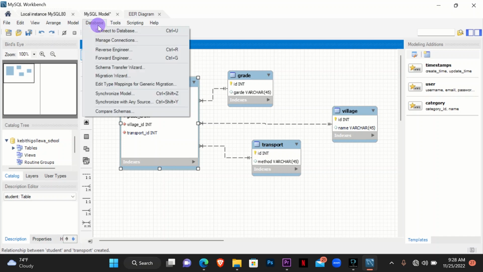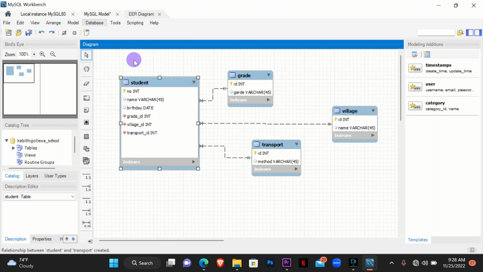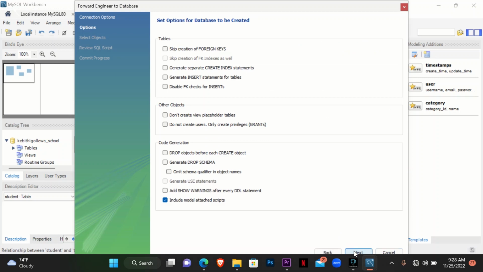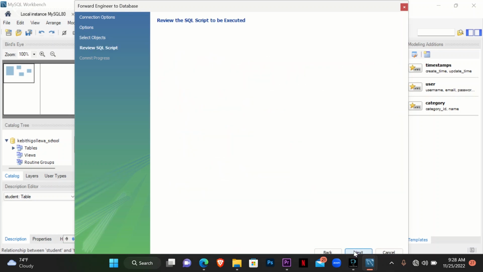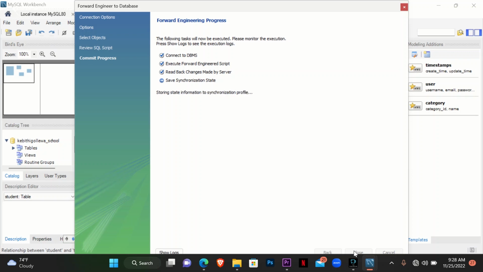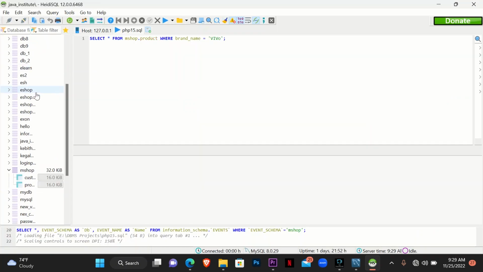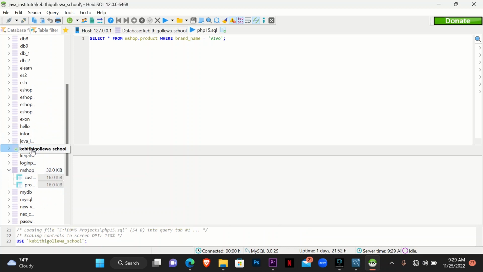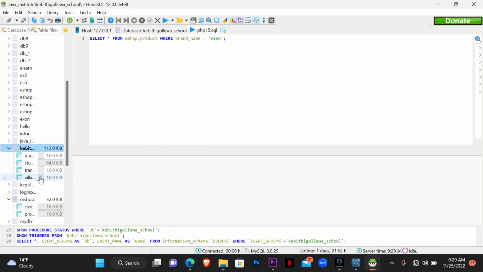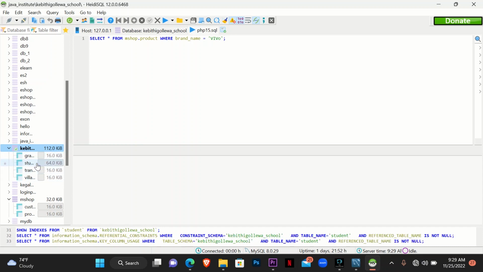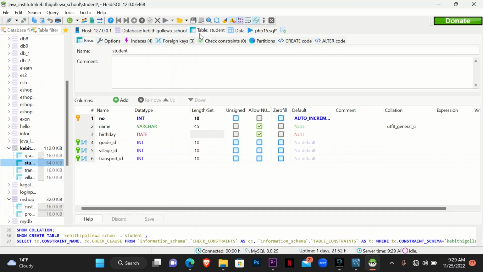Now in my database tab I am going to click forward engineer here. Okay, now I have created my database. Okay, in my schemas you can see the database which I have created here. In here you can see the 4 tables here. When you click the student table, here you can see there are 6 columns in here.